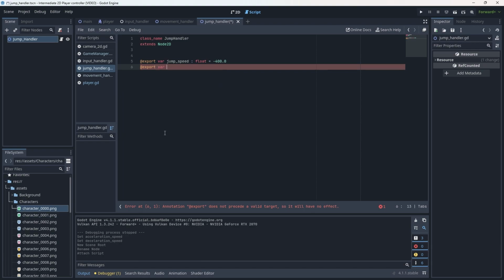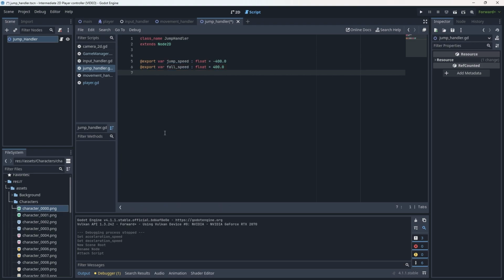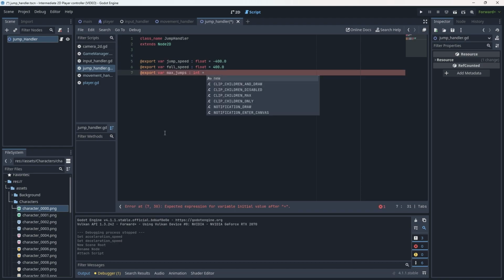So the next one will be an exported variable for our fall_speed. Typecast this as a float and set this equal to +400. And then finally, we want to set our exported var max_jumps, because we want our character to be able to double jump. So we typecast it as an int, and I'm going to just set this to 2 for now.